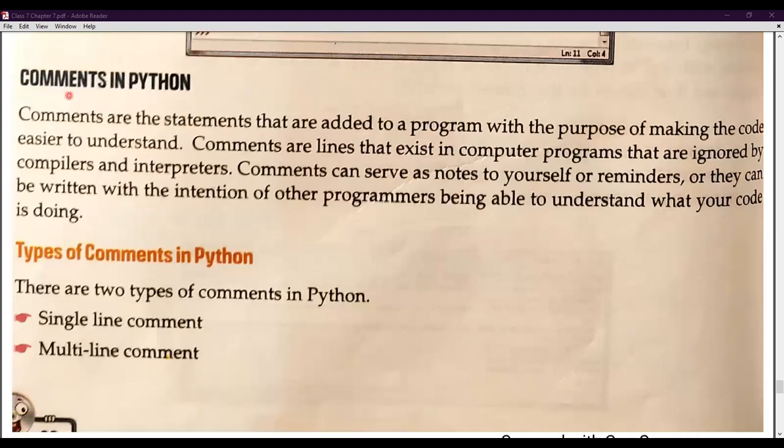Now we will understand comments in Python. Okay, comments are a very basic thing. Comments are statements which will be ignored by the interpreter or the compiler. Comments are statements that are added to a program with the purpose of making the code easier to understand. Mark my point, students. Whatever you write as a comment will not be counted in your code, it will not be counted in your programming. Why? Because it is used to remind yourself or to just understand the code.